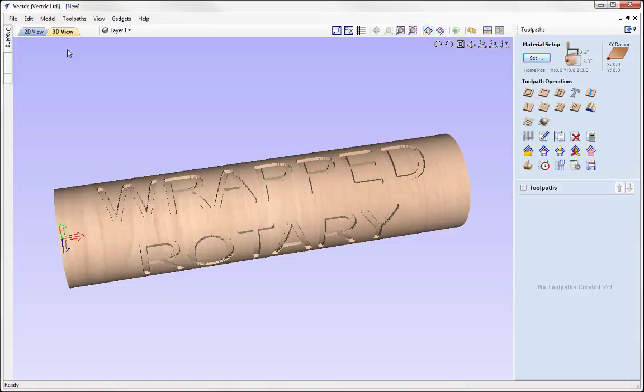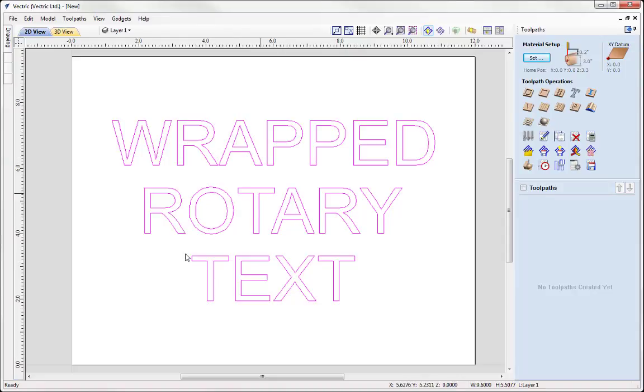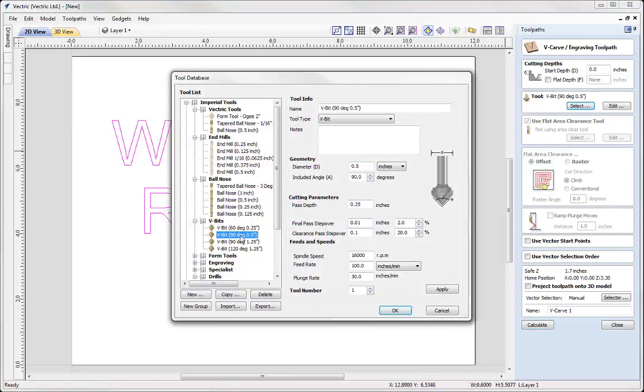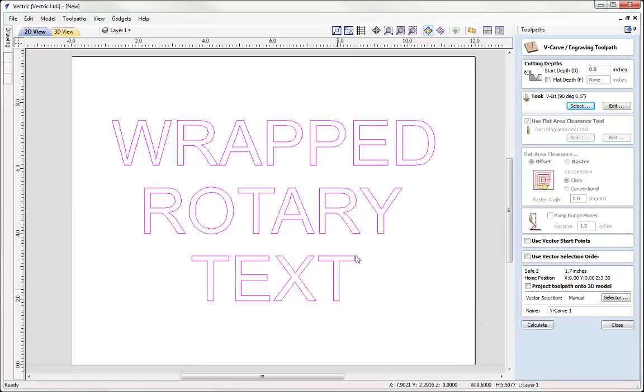And now we could look at taking our text, and this time we're going to look at using a VCarve toolpath. So with that same text selected, let's go and use the VCarve toolpath. So here I'm going to have a start depth of 0. I'm not going to apply a flat depth in there. Tool I'm going to use, let's go to select, we're going to use a 90 degree half inch V-bit, check over the settings ensuring they're safe and appropriate, and then give that a name.